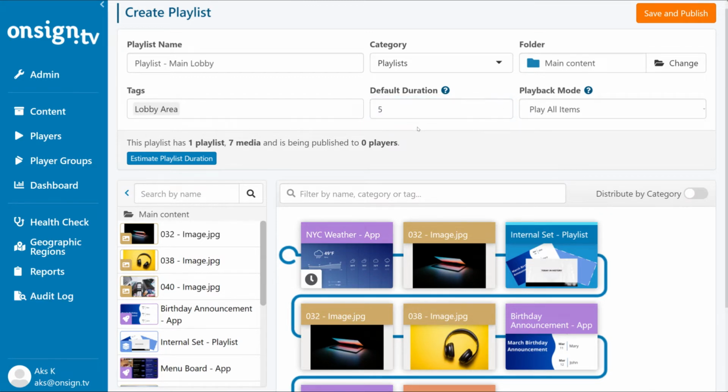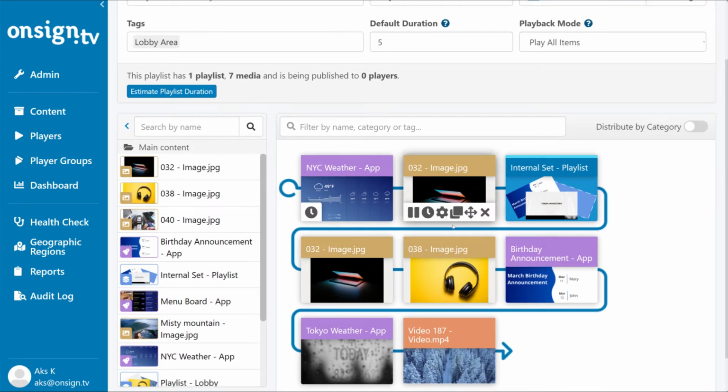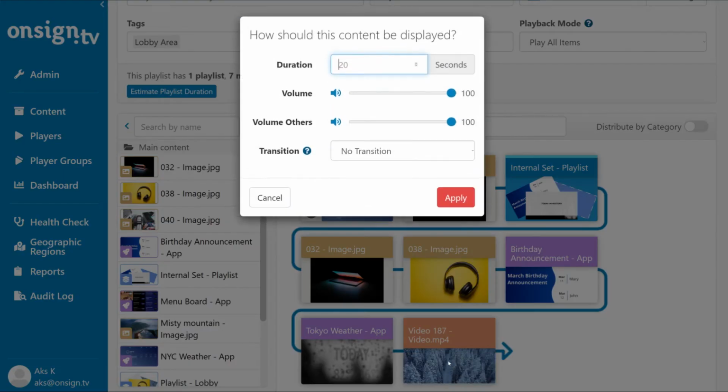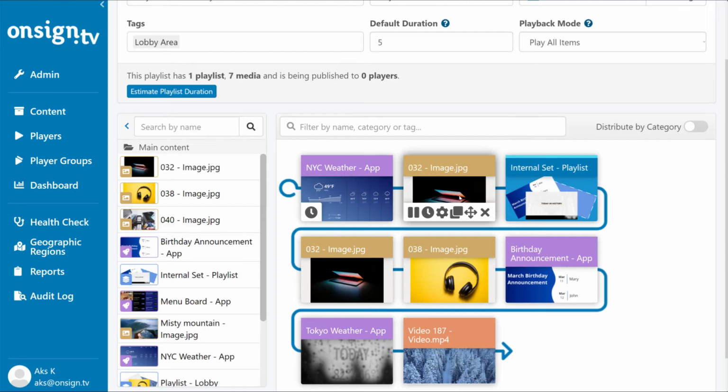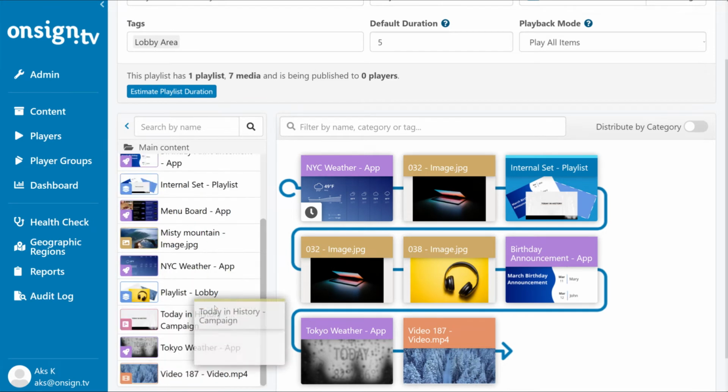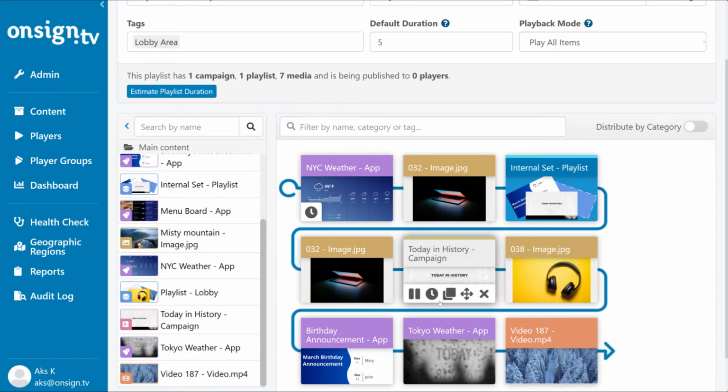Content such as apps and images don't have an inherent duration, so you can manage them this way. Videos do have a duration, so they will automatically play for their entire length. You can of course override this manually, but do so with care, as it will trim the video. Campaigns don't have a configuration setting since they already have a set duration and transitions. To adjust these settings, you need to edit the campaign itself.